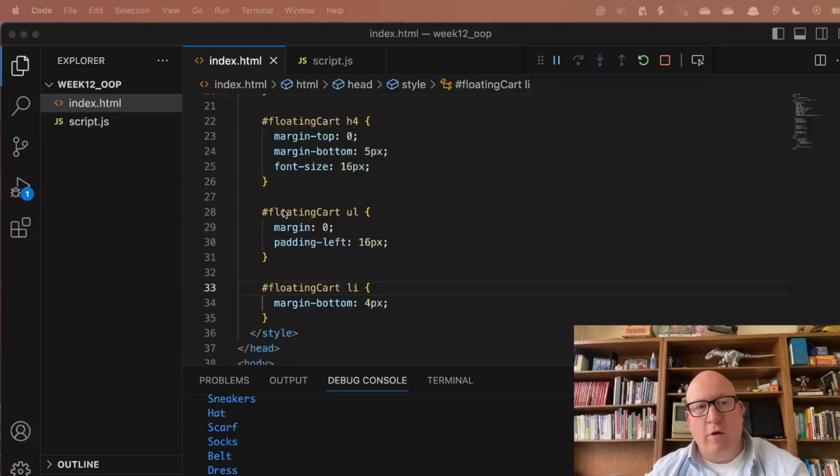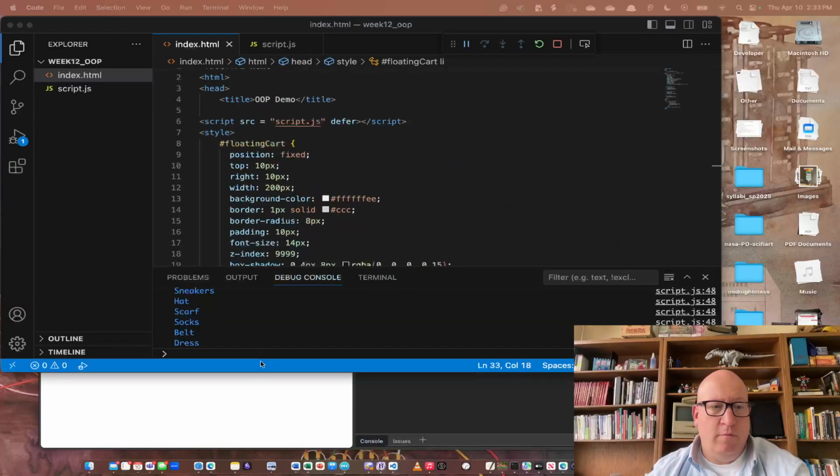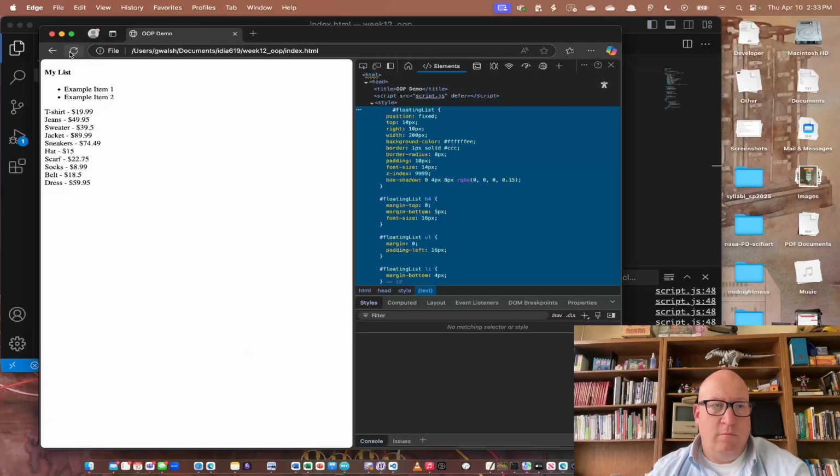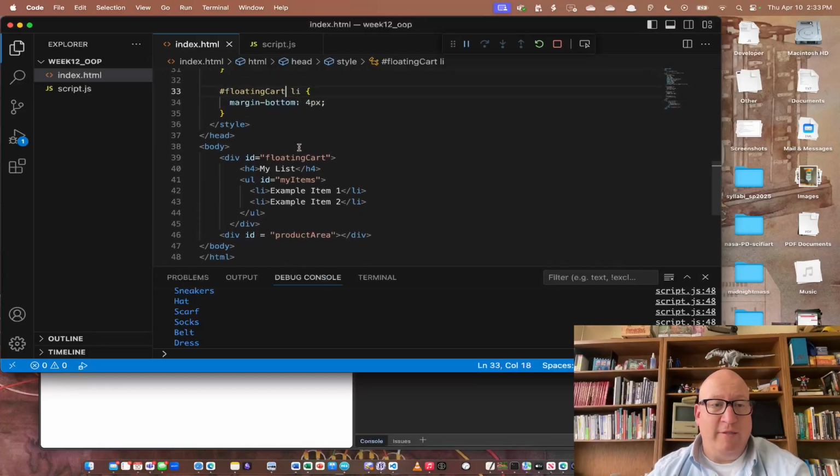All right, do you know what I did wrong? Remember how I changed it from floating list to floating cart? I then had to change that on my style sheet. There we go. Okay, so there's my example. We're going to make it blank in my list.